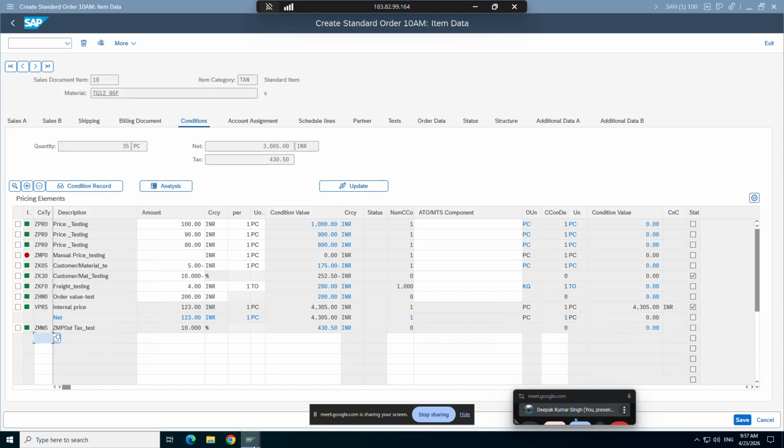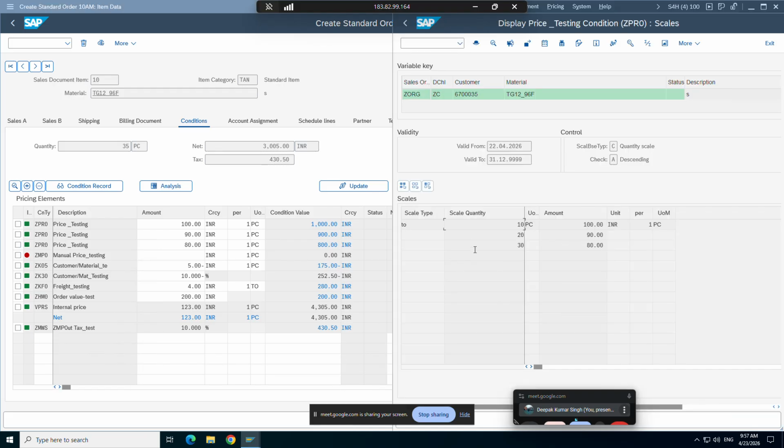Okay, now see how the system is doing the calculation on the pricing. It is taking for the first 10 pieces the price of 100 rupees. 10 pieces, 100 rupees. What is the total value for this one? For 10 pieces, 100 rupees, 1000, right? Yeah, Deepak. Next 10 pieces, from 11 to 20, it is charging at 90. So 90 into 10, 900. Then from 20 to 30, it is charging 80 rupees. So 80 into 10, 800.